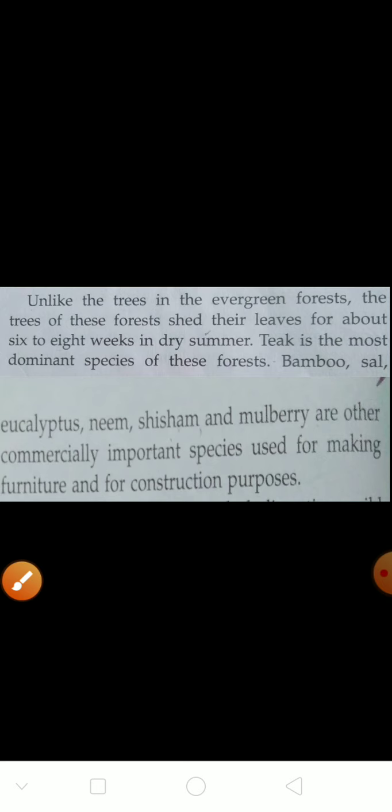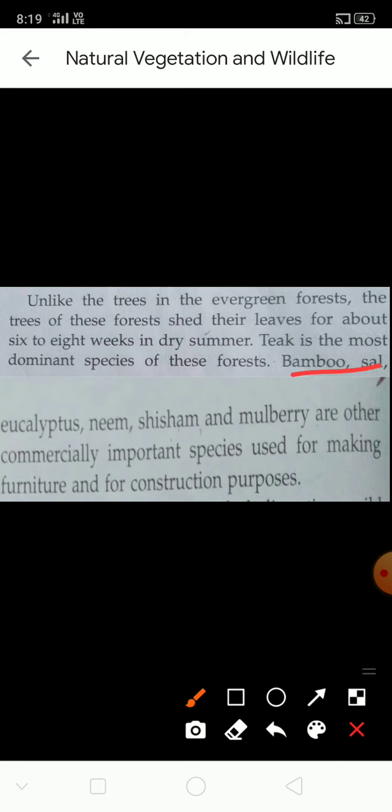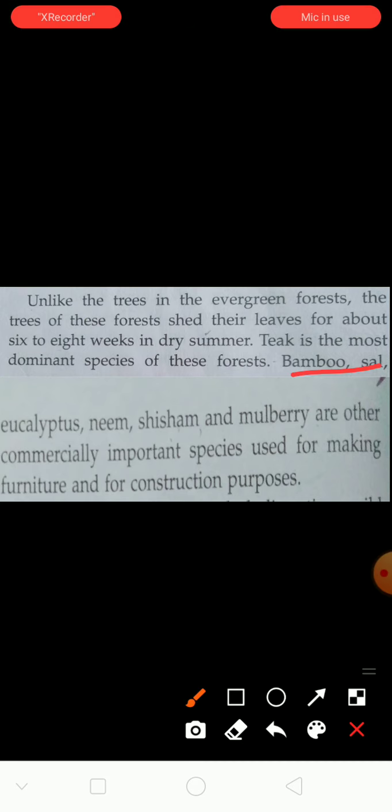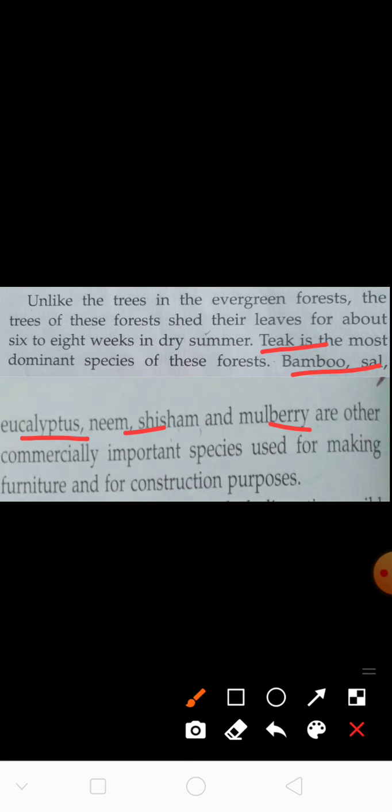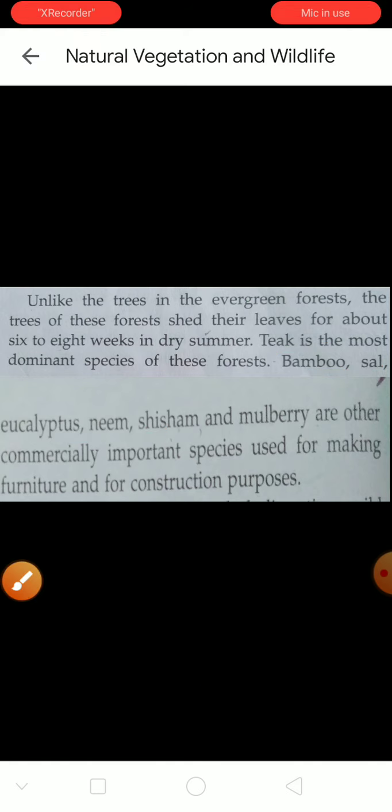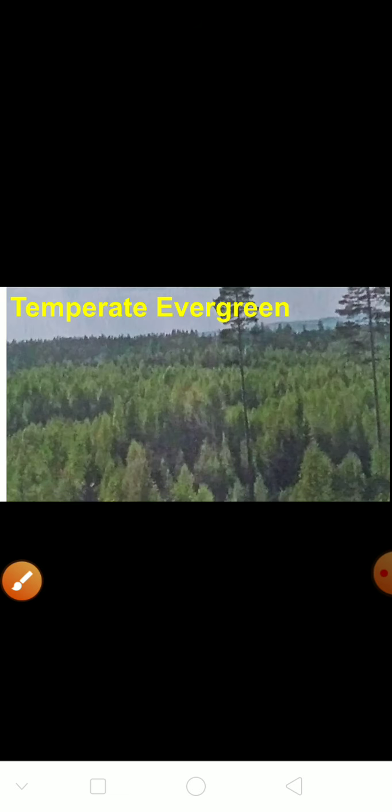Some evergreen trees are there like that. See here, these trees are bamboo. Bamboo and sal trees are very important trees in the tropical deciduous forest, and teak is the most important dominant species in the forest. Eucalyptus, neem, shisham, mulberry and other commercial species are also found here, used for making furniture and for construction purposes using the wood.